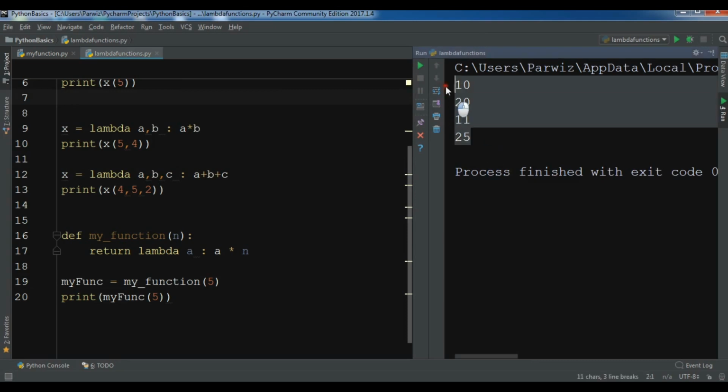So now you can see this was a lambda anonymous function inside a function.